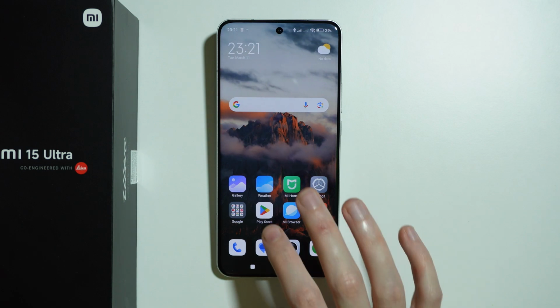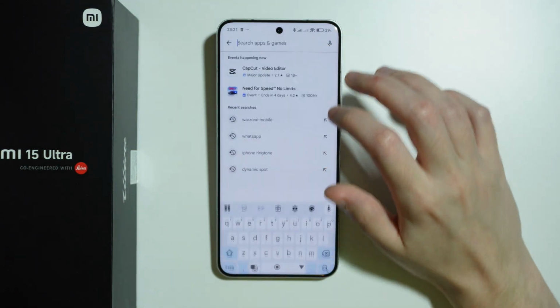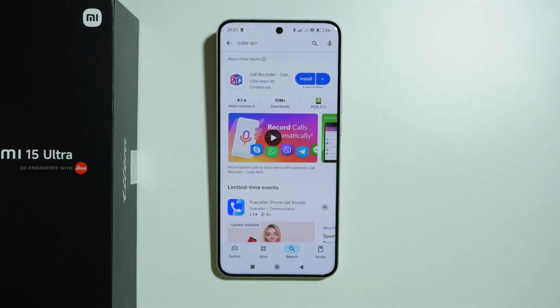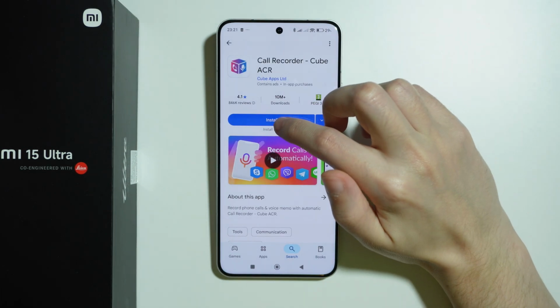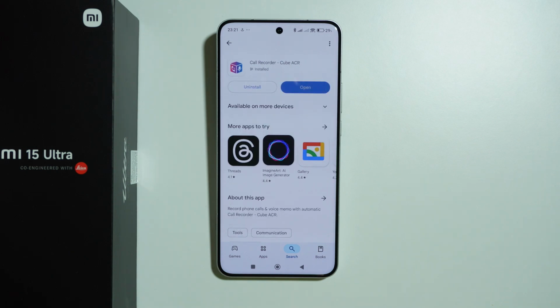If you can find the record button over here, then of course you can use it. But if not, we can go to the Play Store and search for an app that allows us to record calls. In my case, I have been using Cube ACR. It is decent enough to use, and of course, feel free to try it as well. I'm going to show you how to set it up. If you want to try any other app that records calls, then feel free to do that.